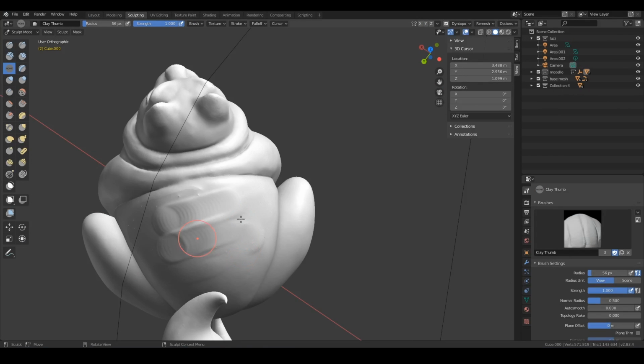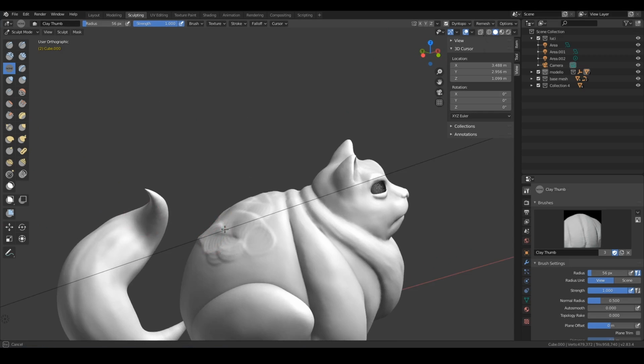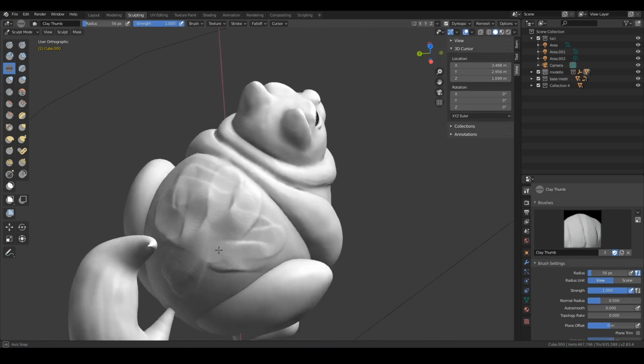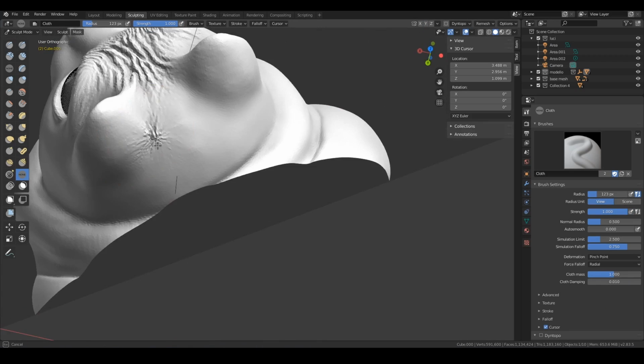Now, if we go and take a look to the experimental 2.83 version, we will find clay thumbs. That's pretty interesting. It simulates thumb interaction with real clay. Very, very nice. We will also find one more brush, cloth brush.